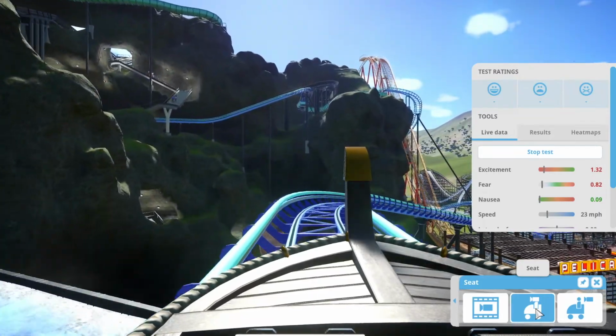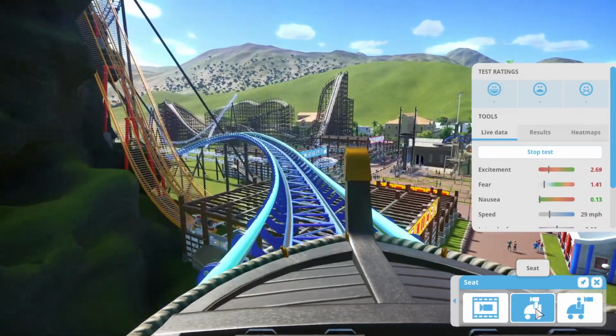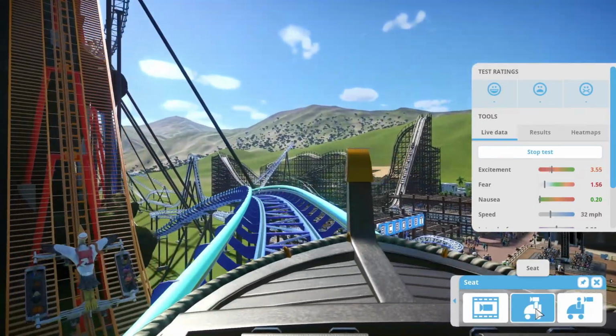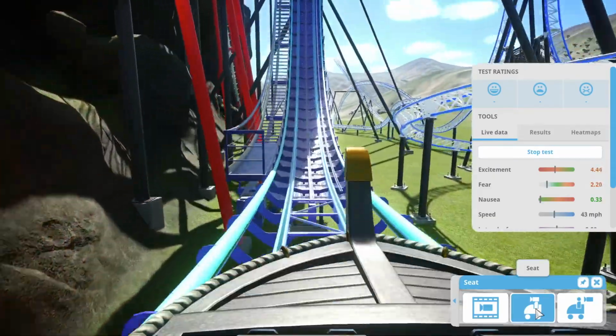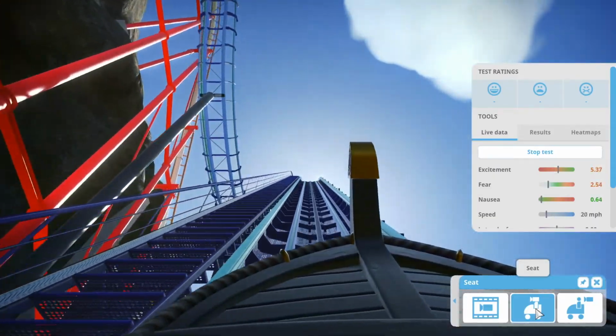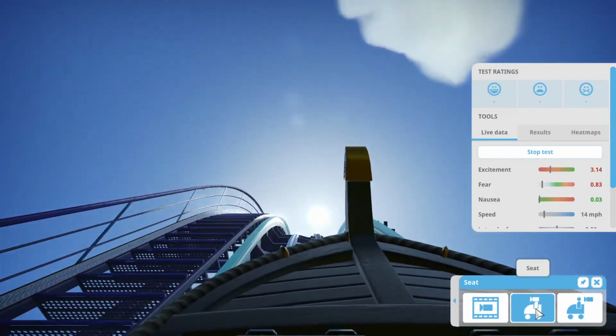shouldn't carry a ton of speed. I don't know, we might have to adjust this section here depending on what our ratings are. That seems a bit boring through there. We're only going 32 miles an hour. I thought we'd have a lot more speed than this, honestly. Back up here. Excitement's gonna start dropping back down.